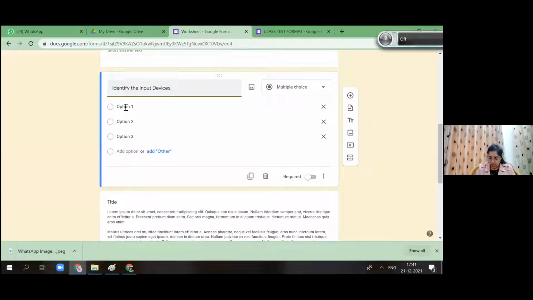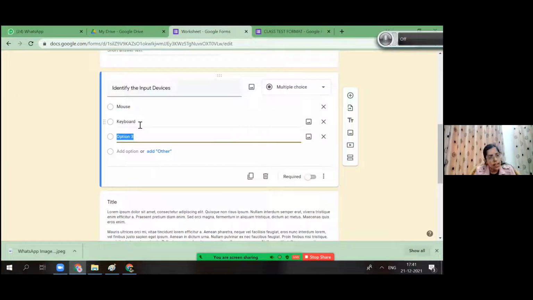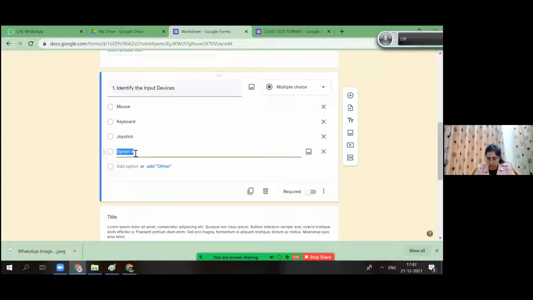Option 1, I'm going to give as mouse. And here again you can insert a picture. If you want to make this a picture-based question, that again is possible. So first, identify the input devices: mouse, keyboard, joystick, or all of these. This way you can design a question paper. I'll make this question required.